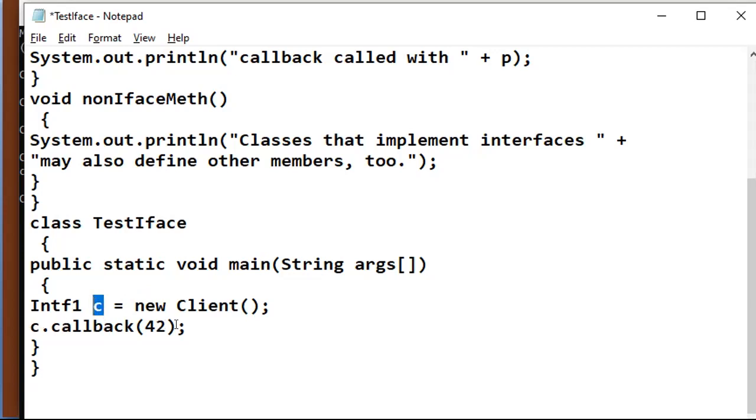So C dot callback of 42. Whenever we call this C dot callback of 42, it will be executed. Similarly, we can execute C dot the non-interface method also. Non-interface method, I think we can call it like this.